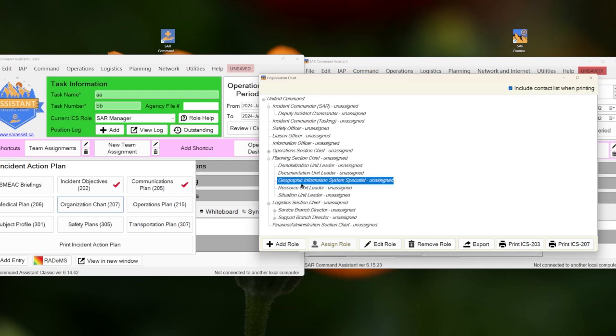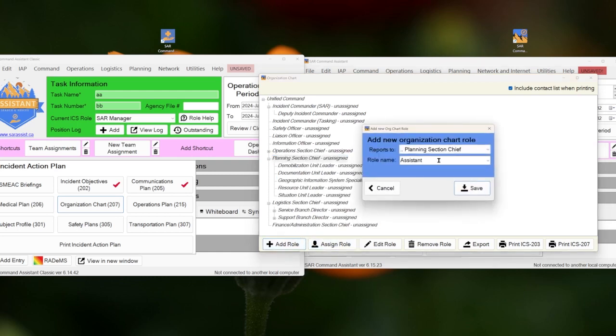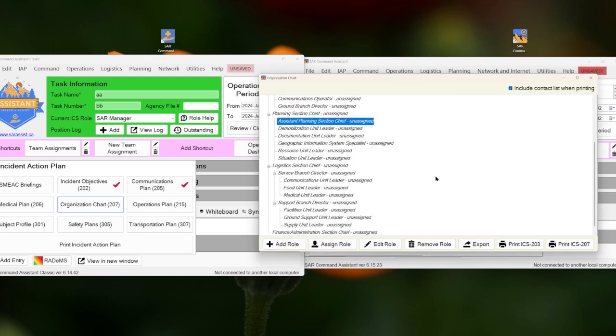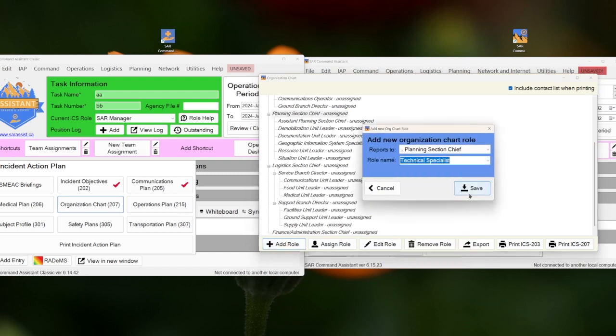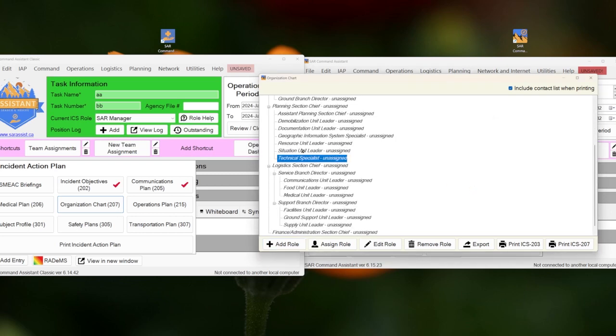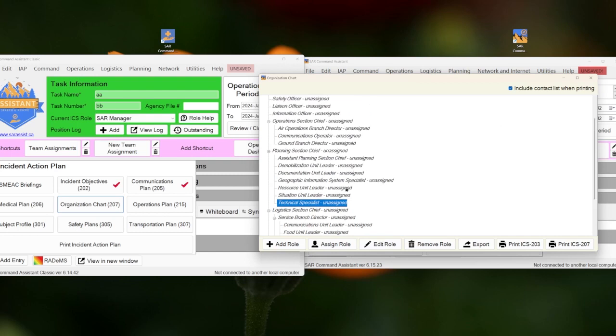So I added GIS specialist as a default one, but if you want to add another role into the planning section chief, say they need an assistant, great, just add that in. I can add another one here, say we also want a technical specialist. So we've got a search and mountain rescue environment. We want a mountain rescue person in the planning section to help put those assignments together and whatnot. So add that.